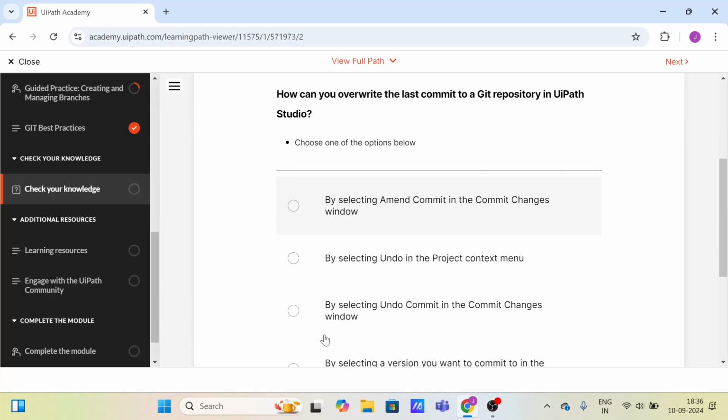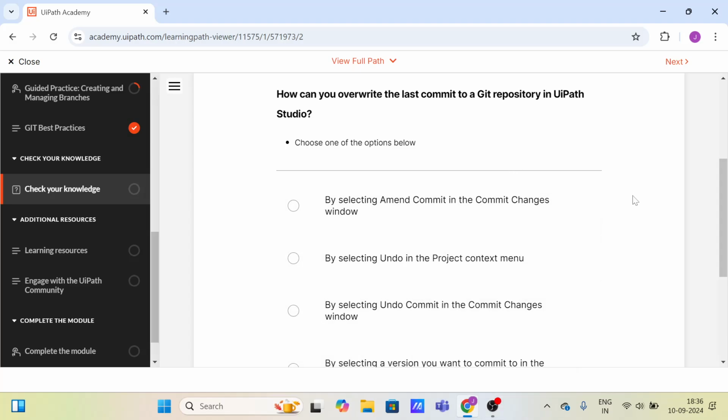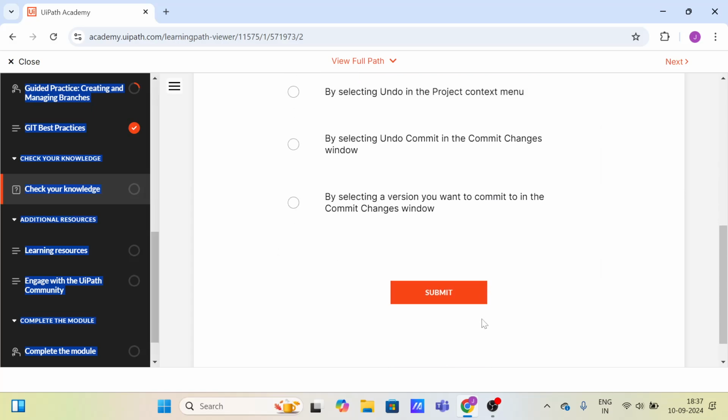Okay, the first question is, how can you override the last commit to a Git repo inside the UiPath Studio? Means how can I override the last commit? So I told you guys, to override the last commit, we have to use the amend command, by selecting the amend commit in the commit changes window, right? It is asking for the last commit or the recent commit.